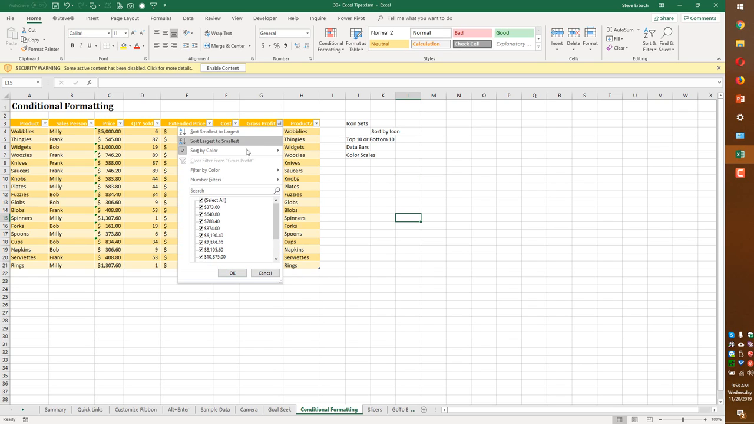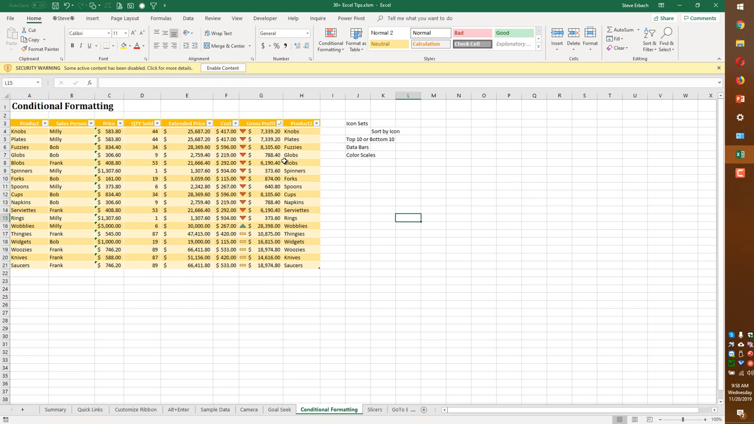Sorry, I'm seeing this from the side. There's the sort. Sort by color. I want the red to come up top. So it's not just by value or by some readable parameter.